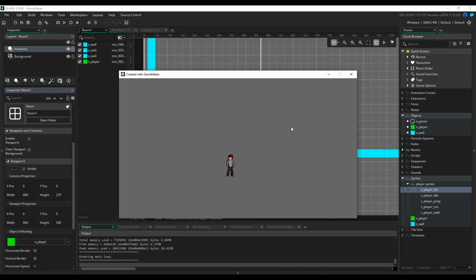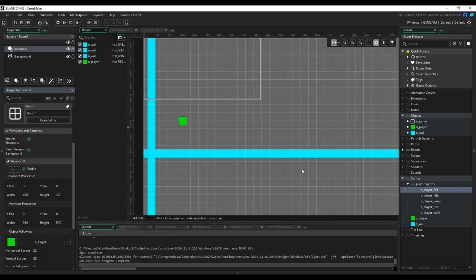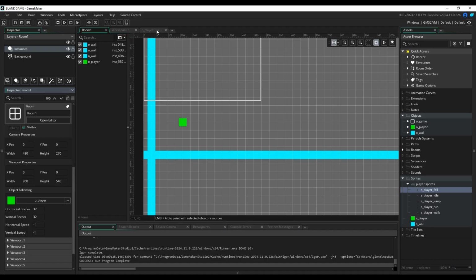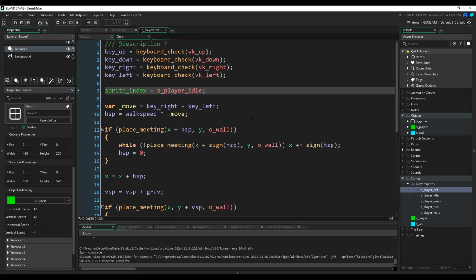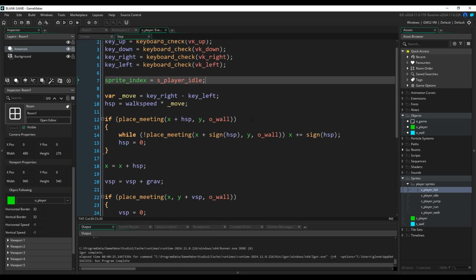I'm, as you can see, not animating. Shrugs his shoulders, he stands there. But he does have an image of a player. So, what we're going to do is code in what sprite I should be using and what animation I should be using on the given condition.